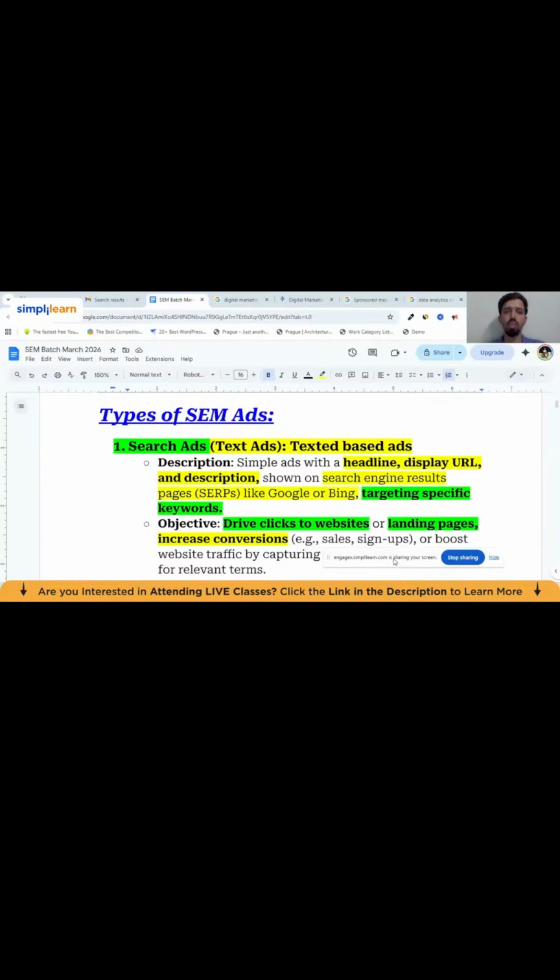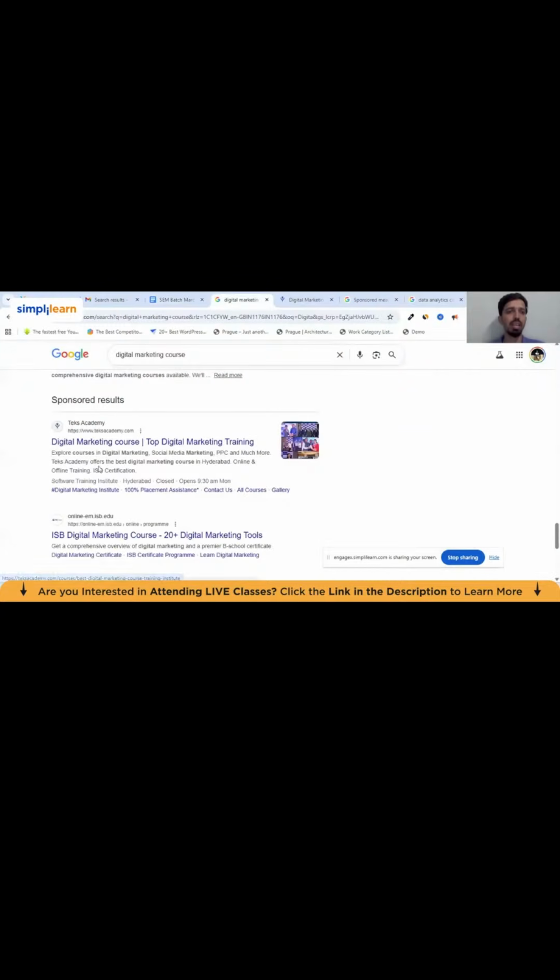If you can see, text based advertisements, simple ads with a headline and description. There is a headline, there is a description, and then there is a URL and some additional things. Shown on search engine results page like Google, Yahoo, everything you can mention. Targeting specific keywords, so for this specific keyword, they are getting a ranking. What is the objective for that? Drive clicks to your website.